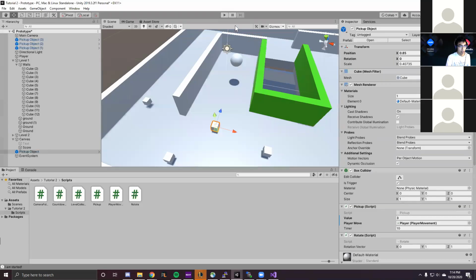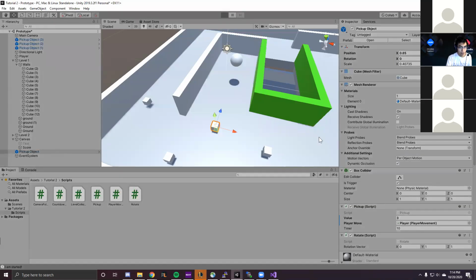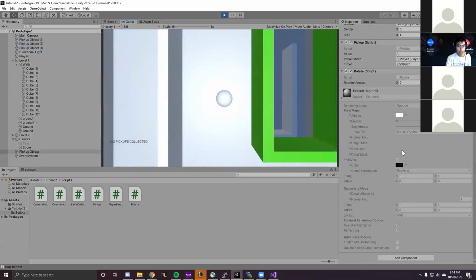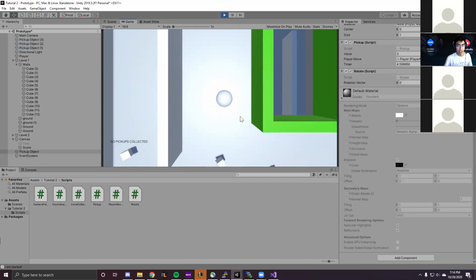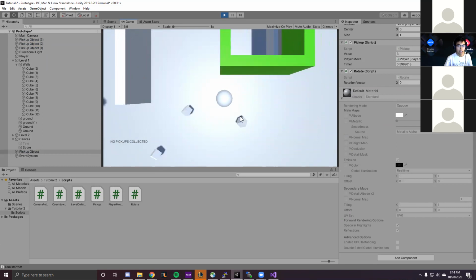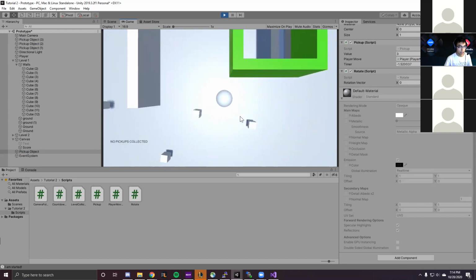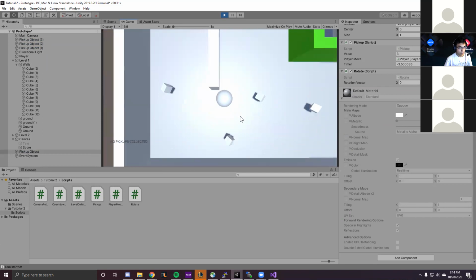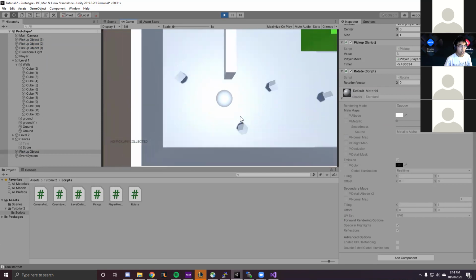And so now we have a timer, a way of keeping time for each individual pickup, but they're not disappearing when it hits 0. I'll show you guys now. They don't disappear. So what do you guys think we should do?